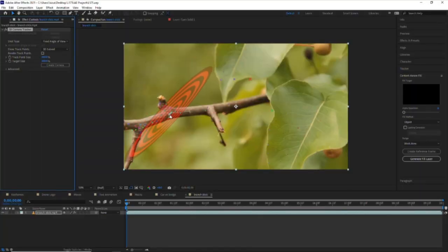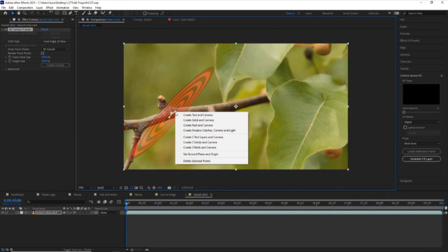So I'm going to choose, say, a perspective like so, and to choose it, all I have to do is click. Once I click, 3 points are selected. I can now right-click and I can create a text and the camera. That's all I need to do. Now, if I play this, you're going to see that the text is kind of sort of attached to that point, even when the video moves. Let's try it.